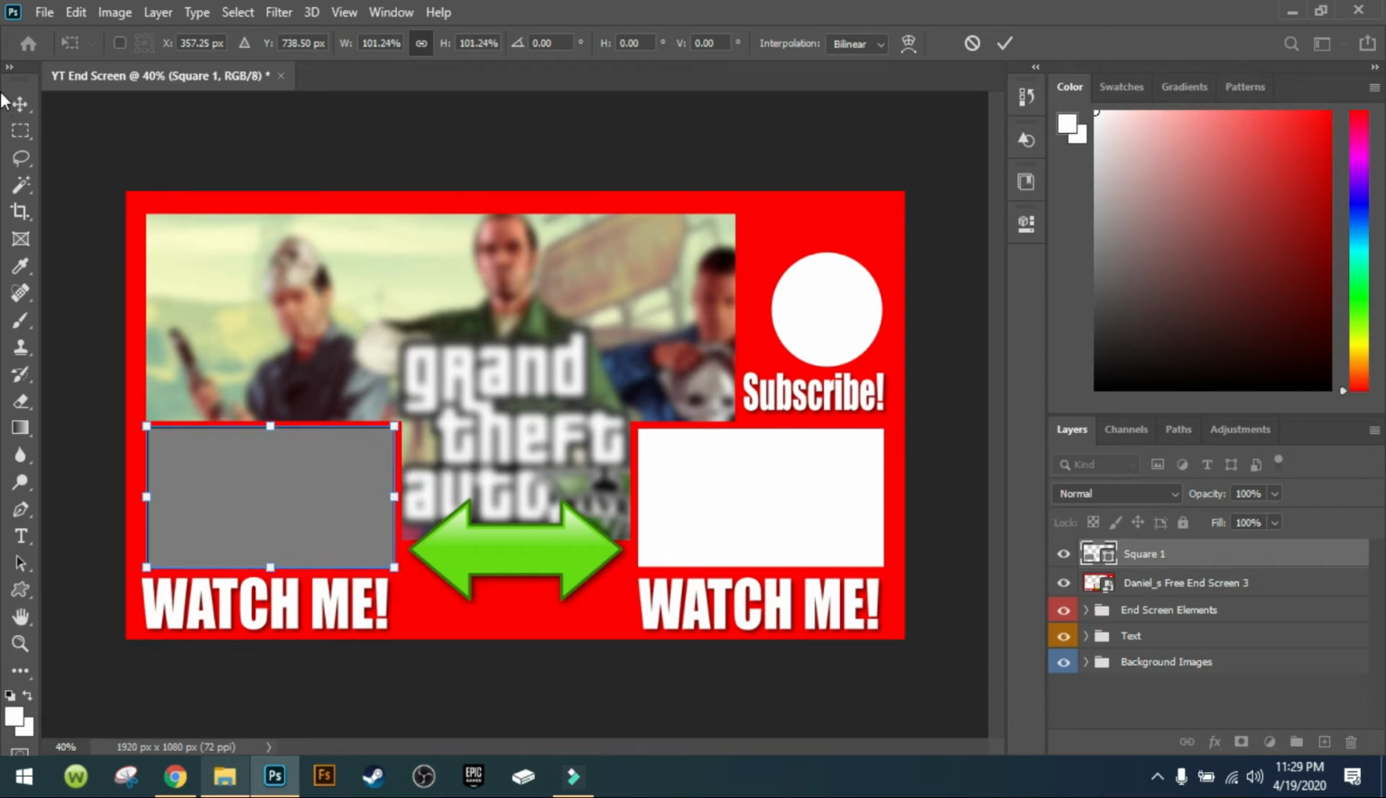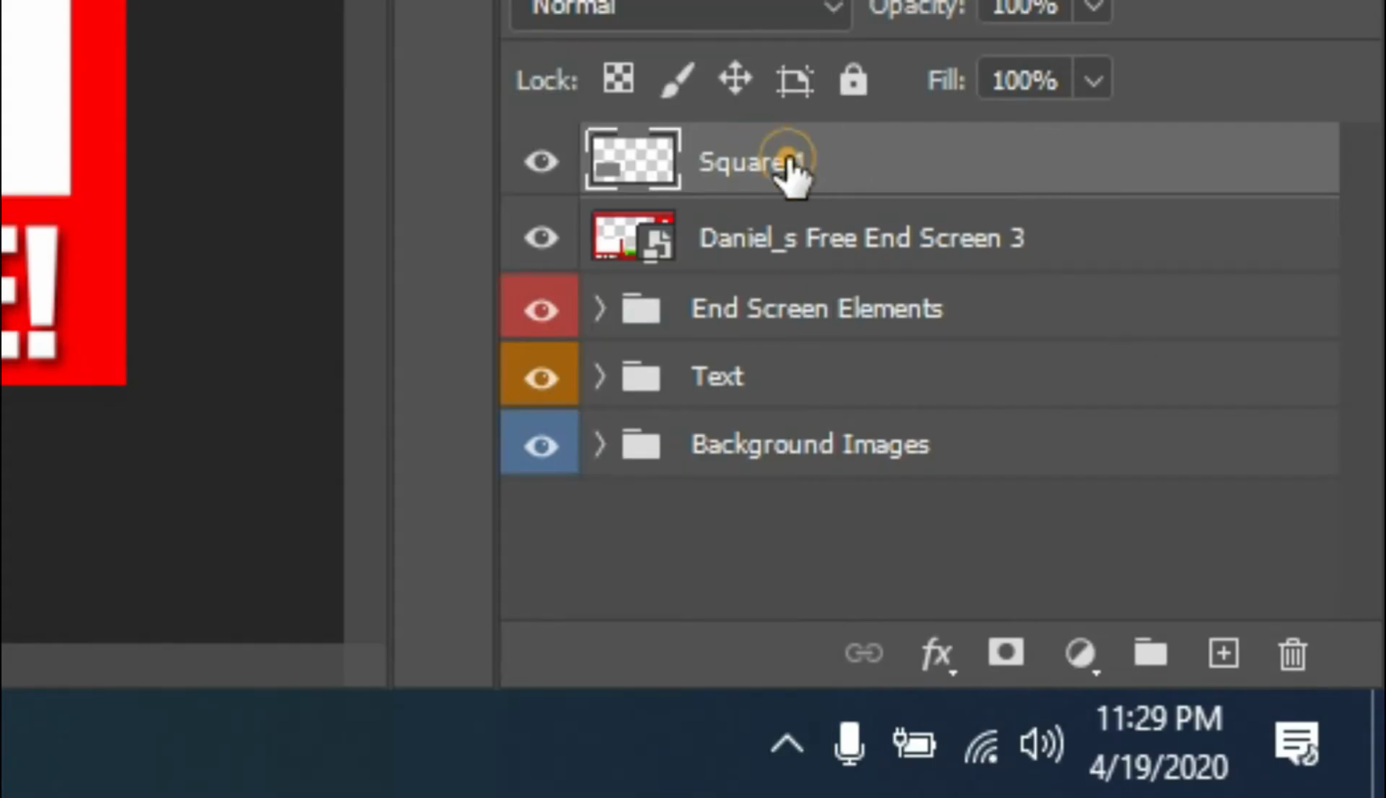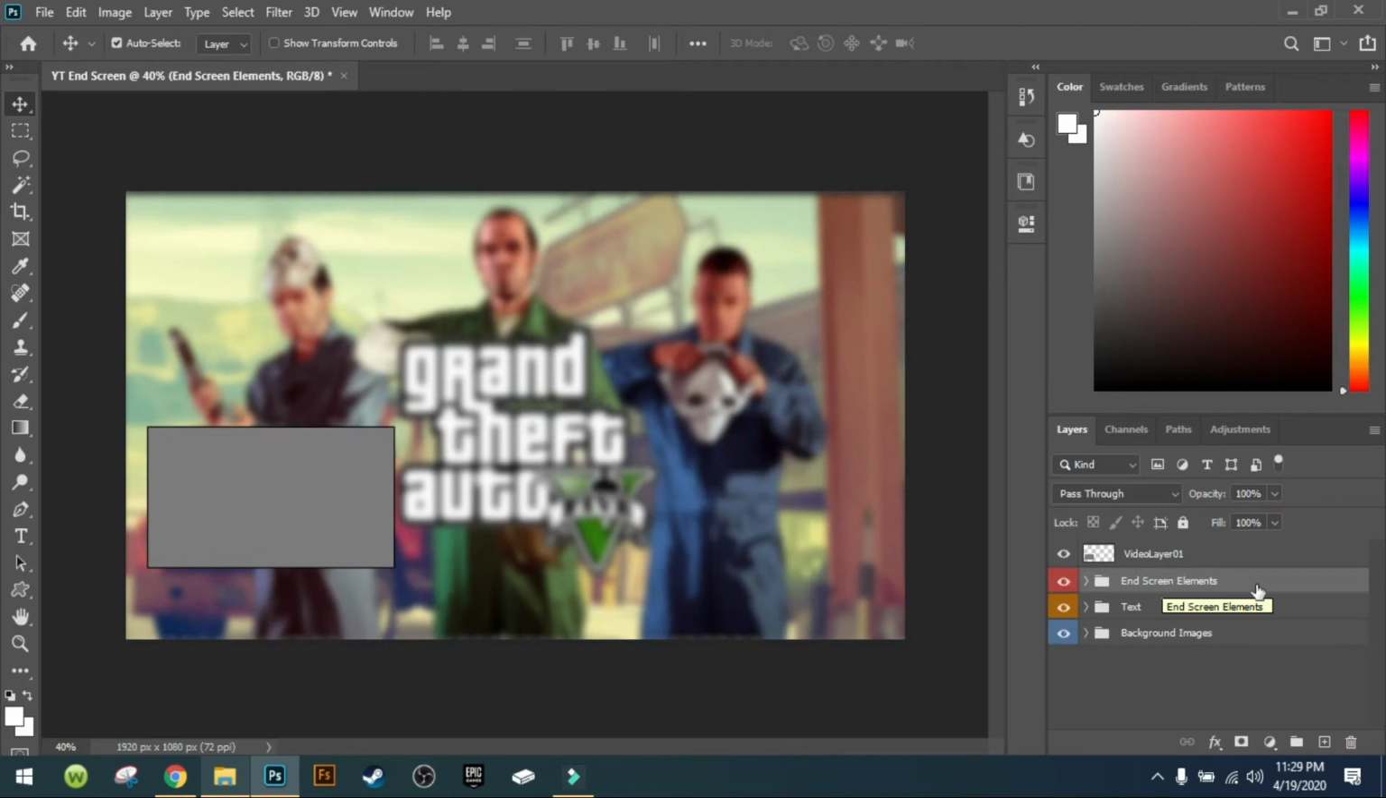But I don't like this background color, so we're going to change that. Make sure we're going to select this, rasterize layer. I'll call this video layer 01. Now I can delete the end screen. Now drag this into the end screen elements tab or folder.